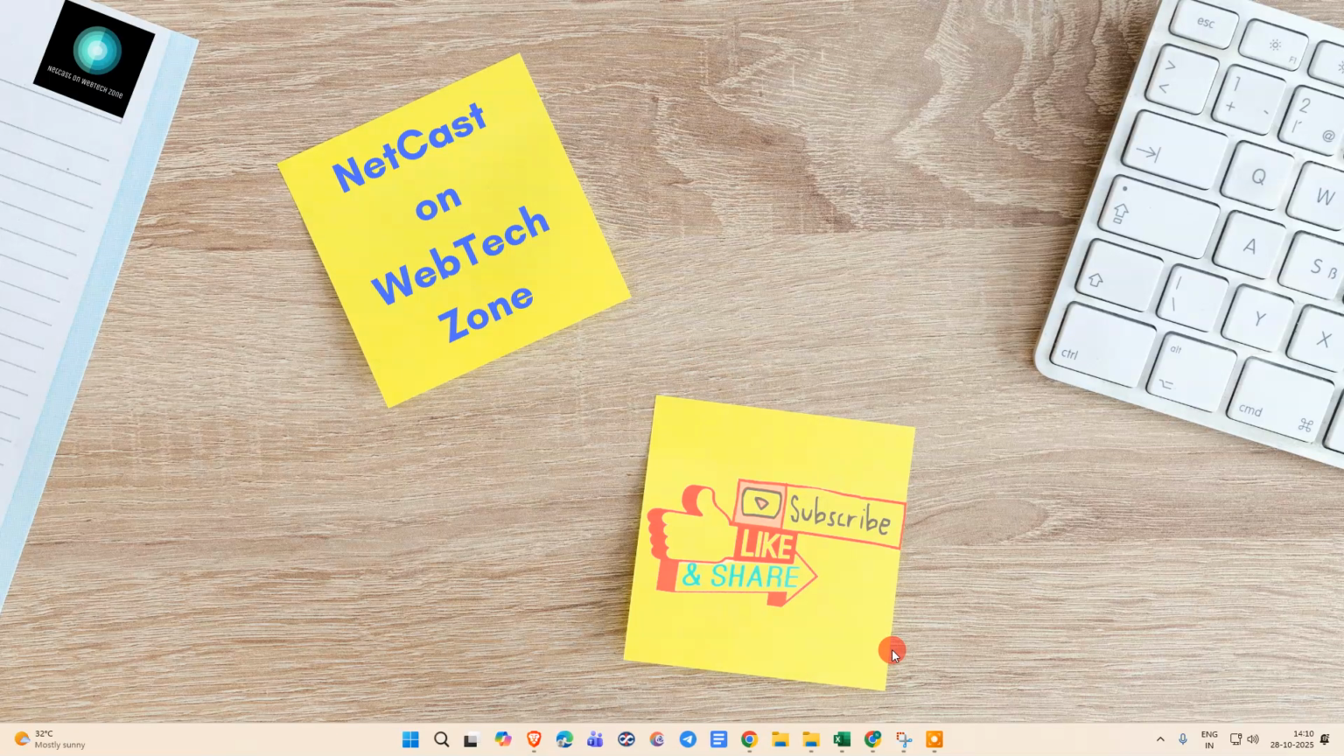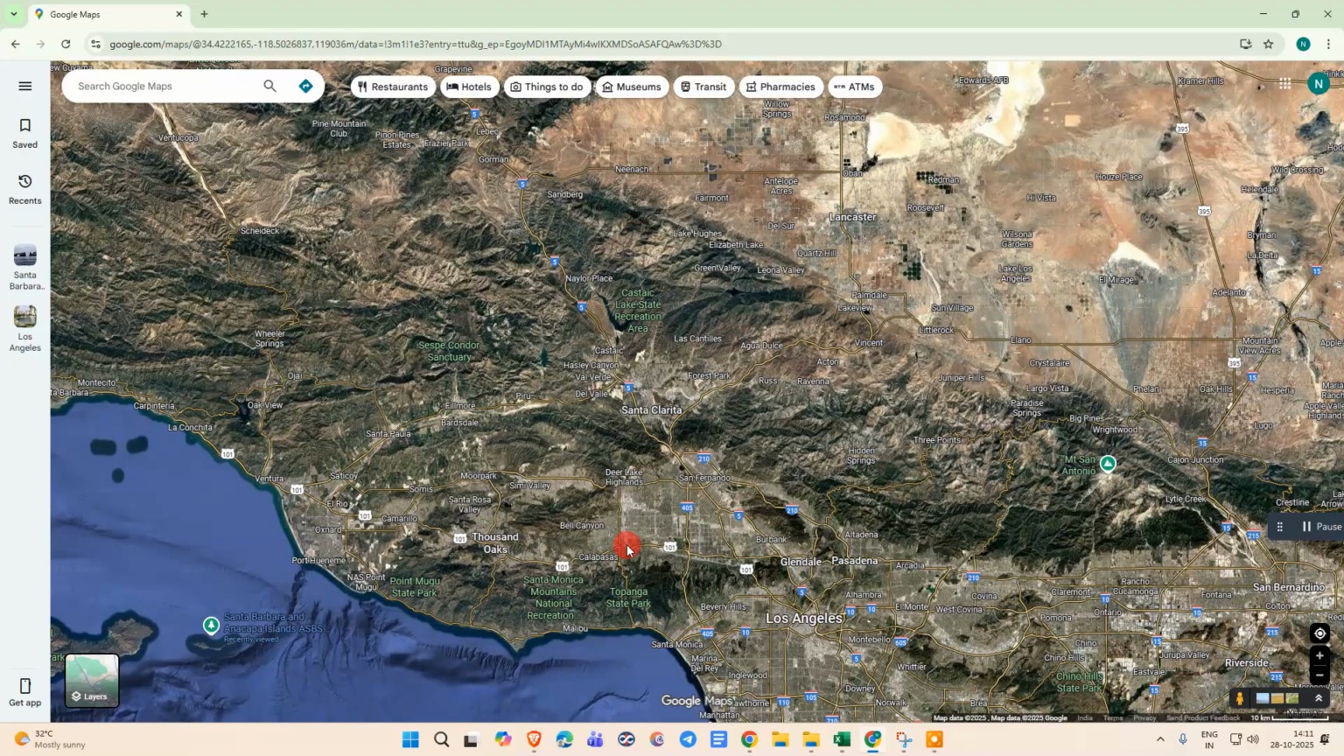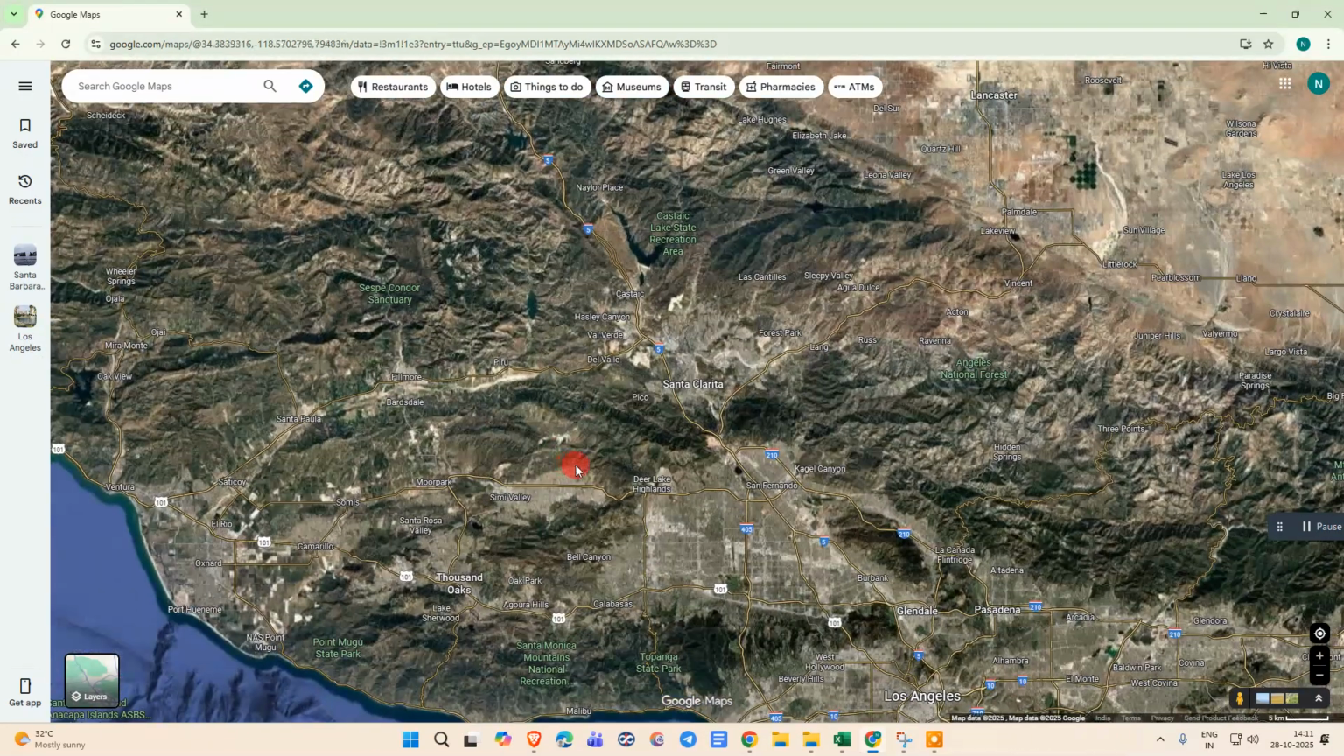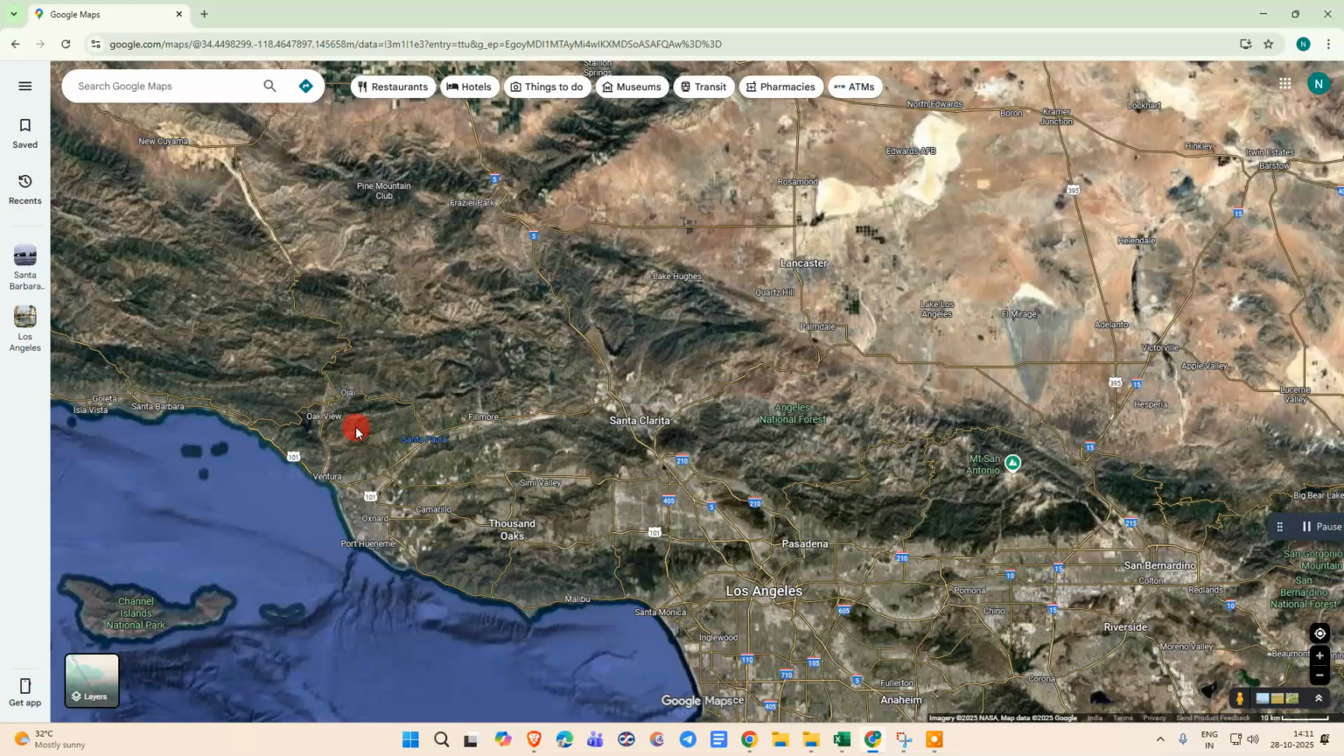So let me start with the video. Okay guys, so here we are. This is my Google Map, and you can see there is a view.